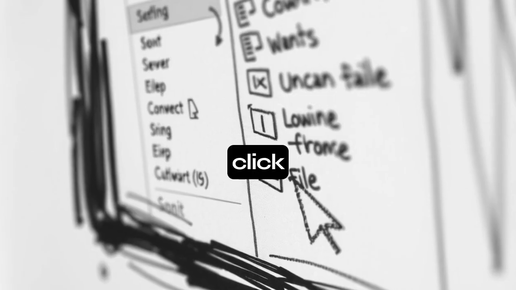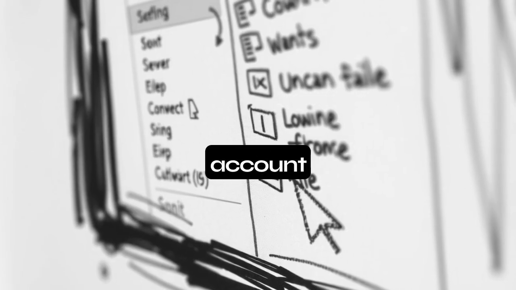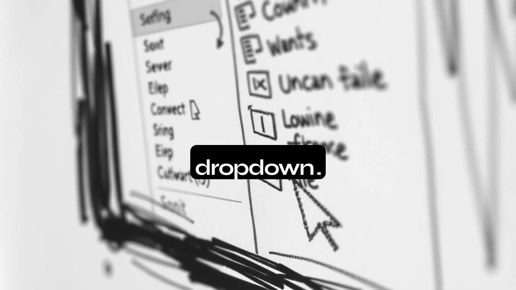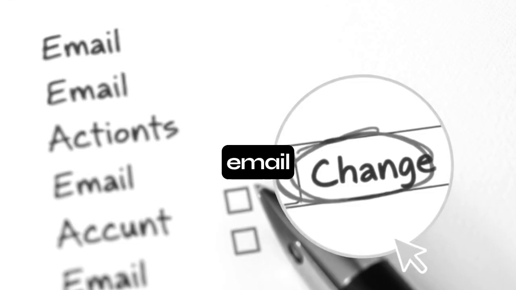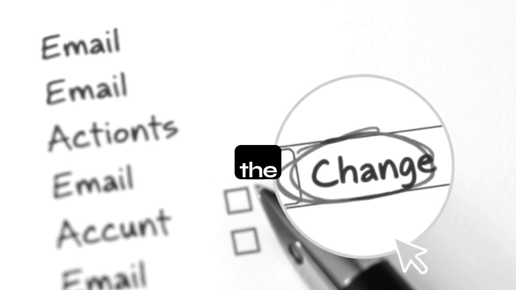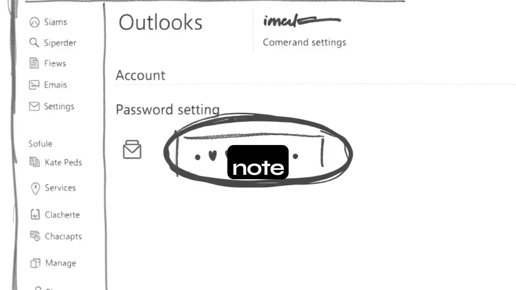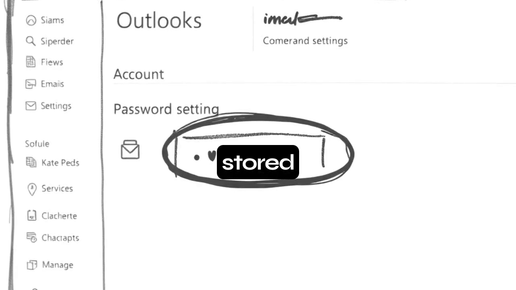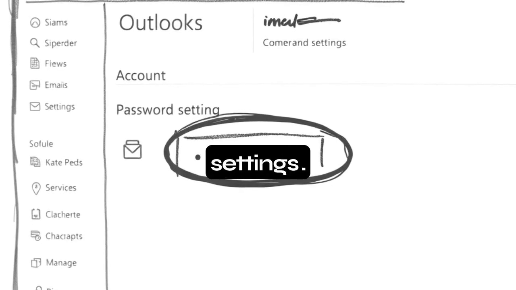Open Outlook, click File on the top left, then choose Account Settings and select Account Settings from the drop-down. Select your email account in the list and click Change to open the account connection settings. Note that Outlook itself does not show stored passwords in plain text in the account settings.